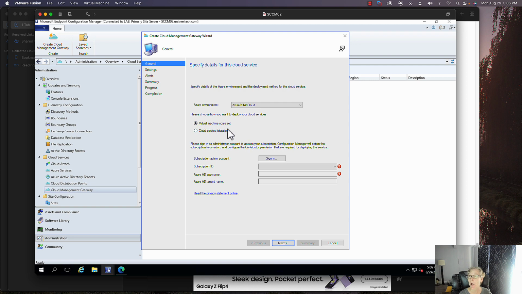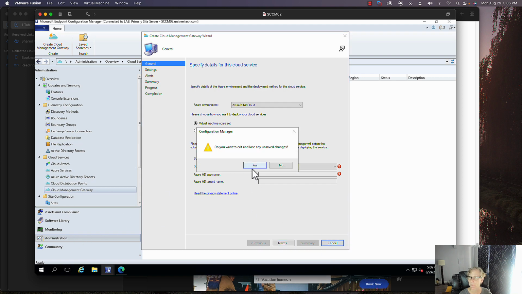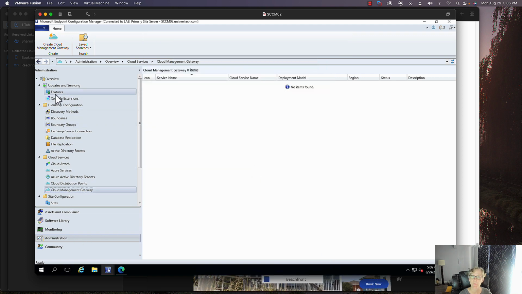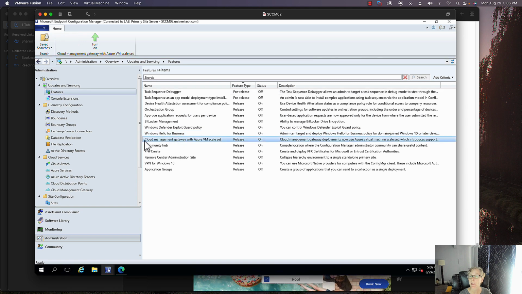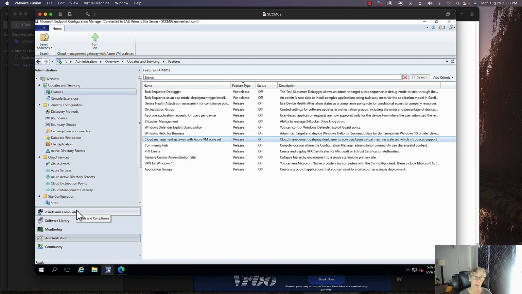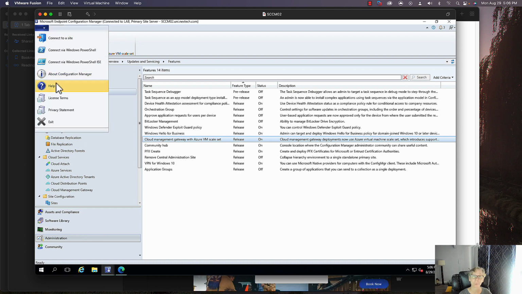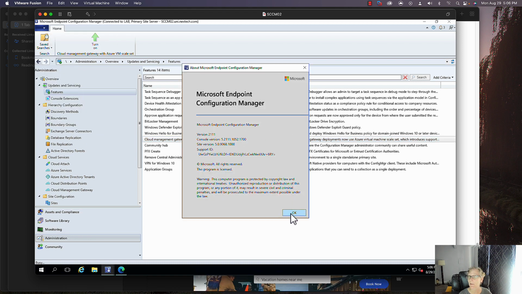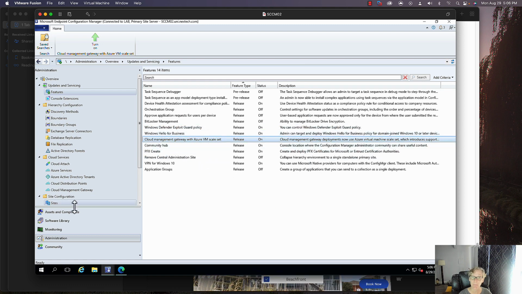So here you have your option. Now before you actually see this, you have to make sure that under features, you turn on Cloud Management Gateway with Azure VM Scale Set. So we're going to be doing VM Scale Set because the Classic is going away. In 2203, you will not be able to use the Classic anymore. I'm still on the 2111, as you can see, so I need to upgrade my VM Scale Set.